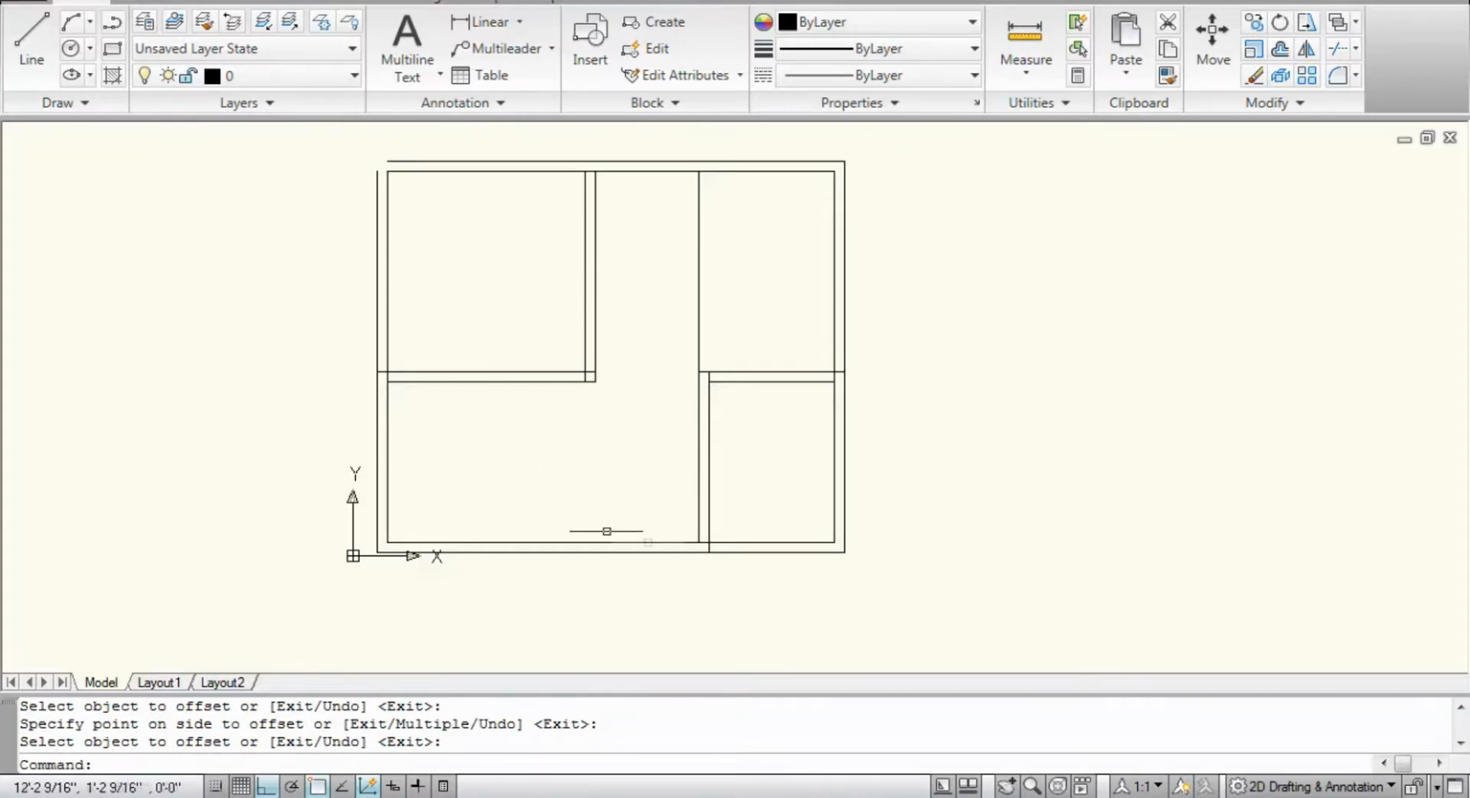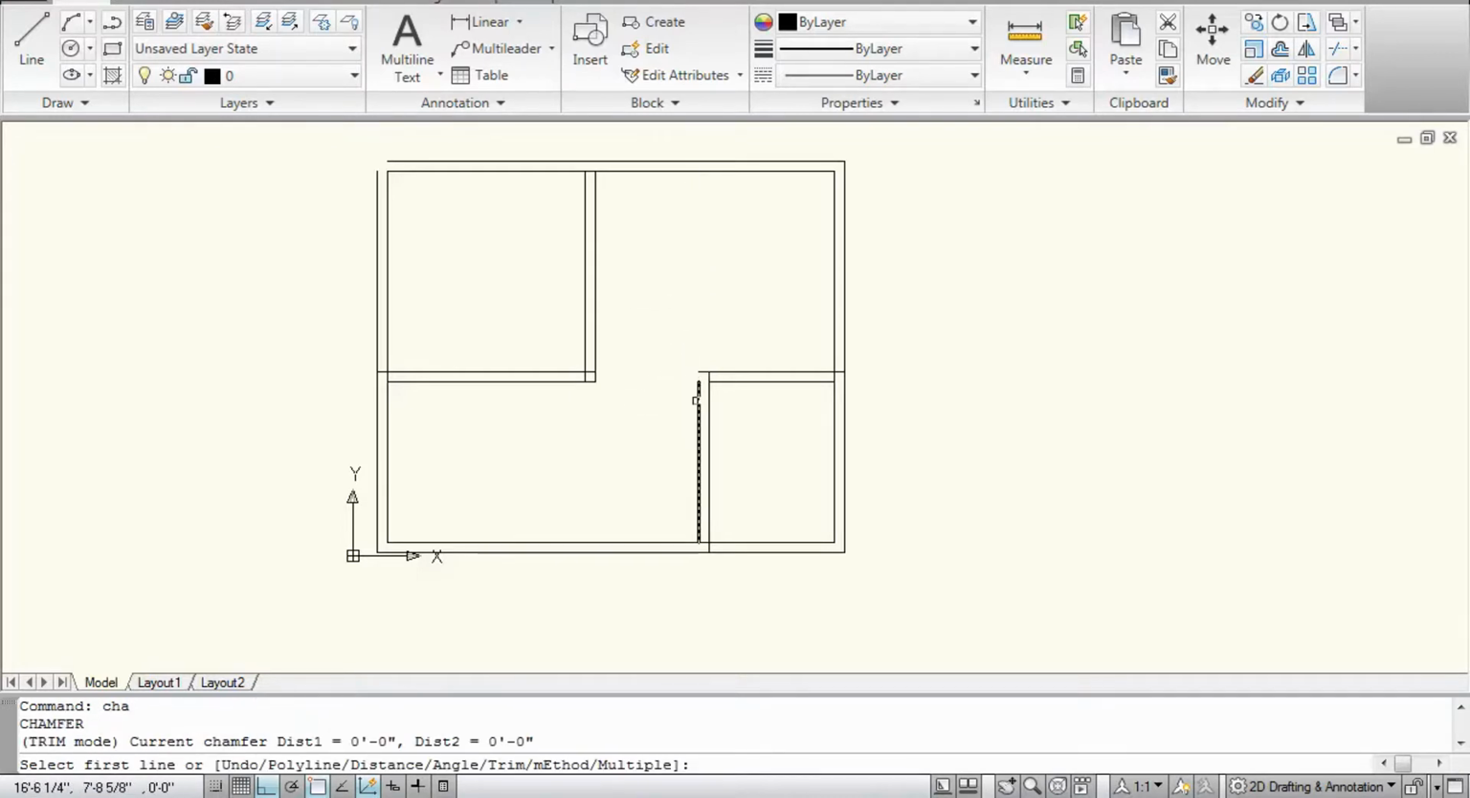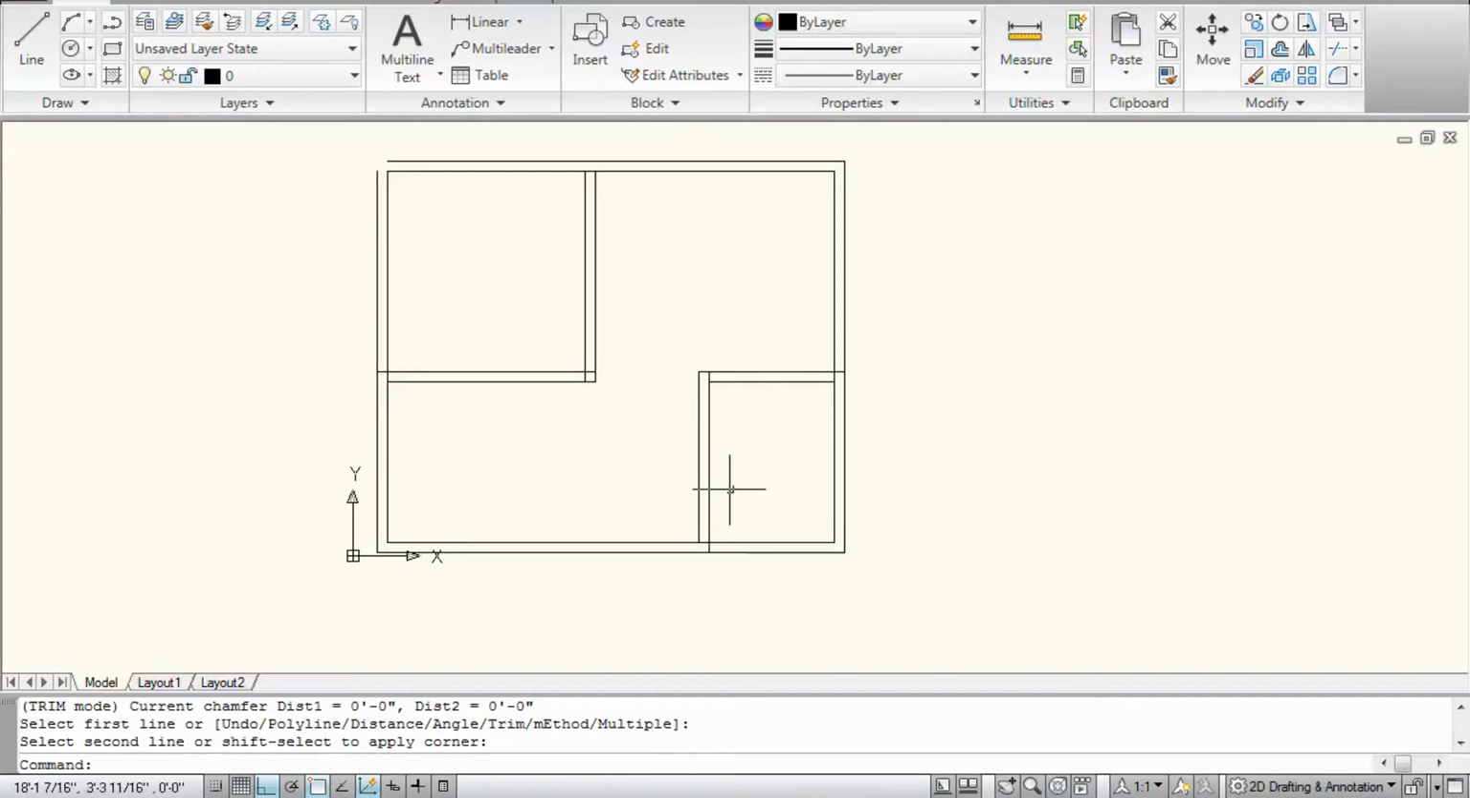So that is my bedroom, this is my living room, that is my kitchen, this would be my dining and my washroom. So if I want my, I'll remove this line, and then I'll chamfer, CHA, this line here and here, and so I have a space right there, I have a dining room right there, I'm gonna have my washroom right there.